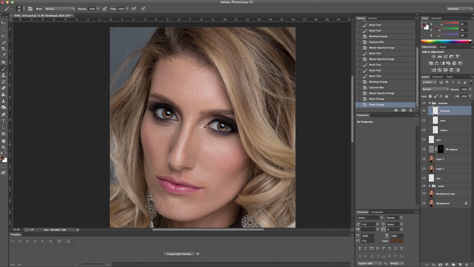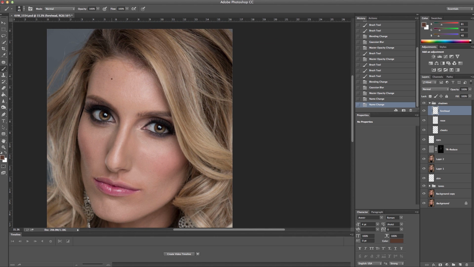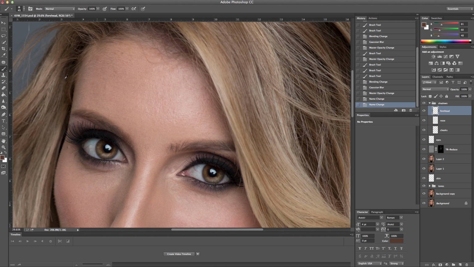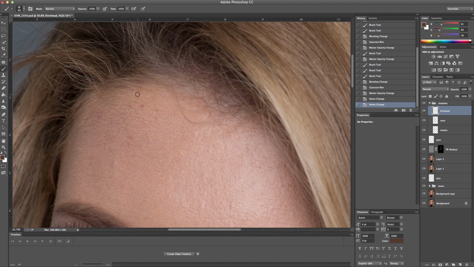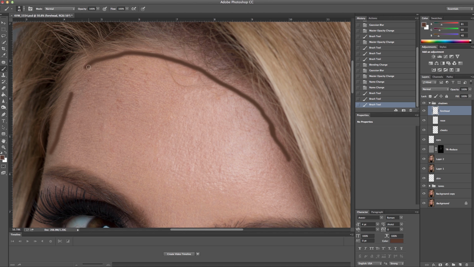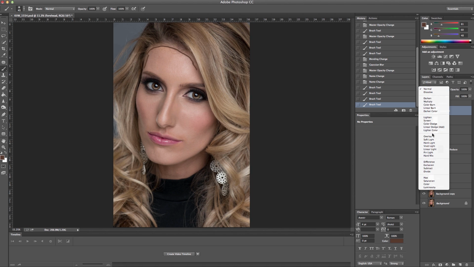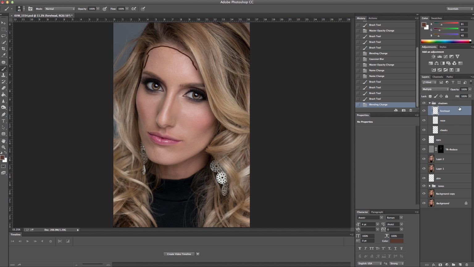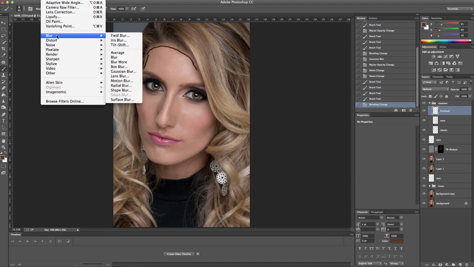And then for the forehead, I'm just going to do just slightly around the edge. So we got one that kind of just goes here, and then kind of just around here, like that. And then change to multiply. Filter, blur, Gaussian blur.